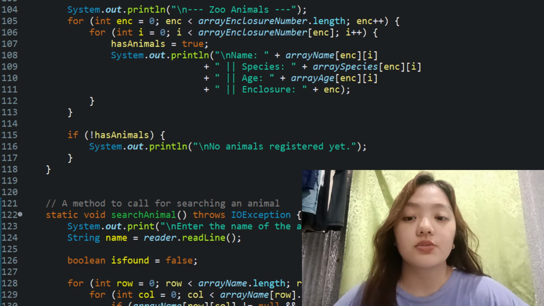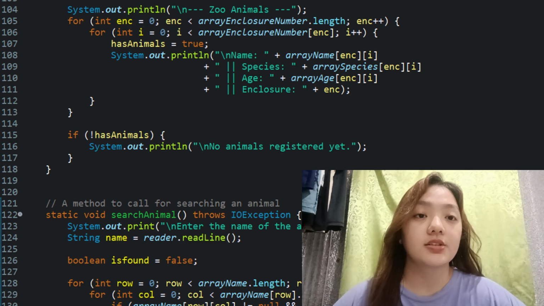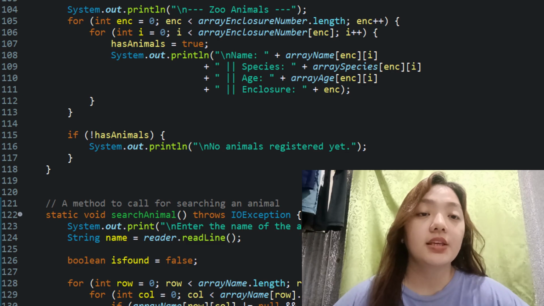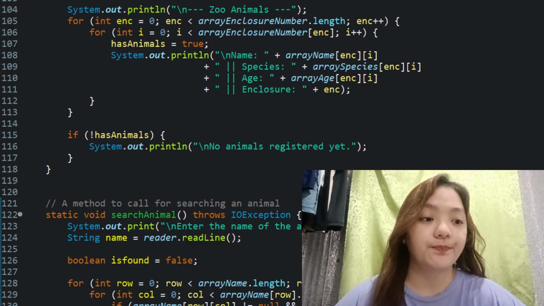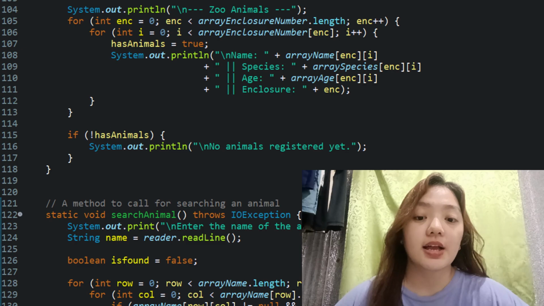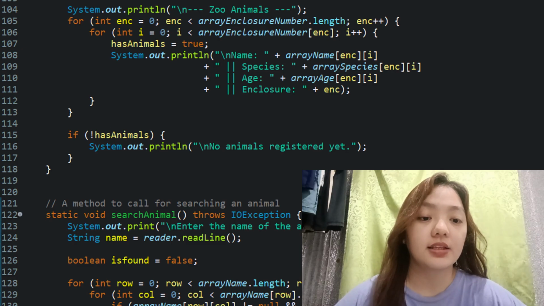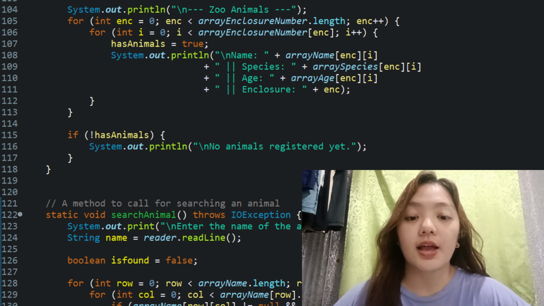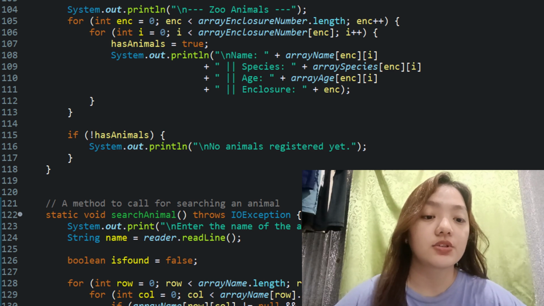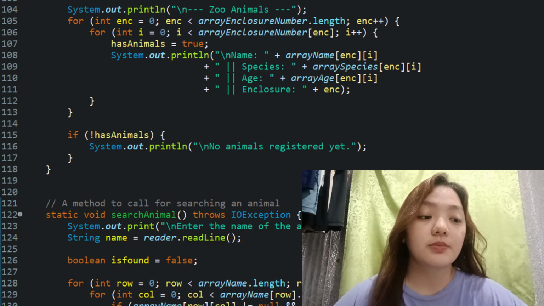The method also shows the animal details in a clear format, making it easy for the user to read. Any new animals added will also appear automatically without changing the code. Finally, this setup can handle more animals and enclosures in the future, keeping the system useful as it grows.